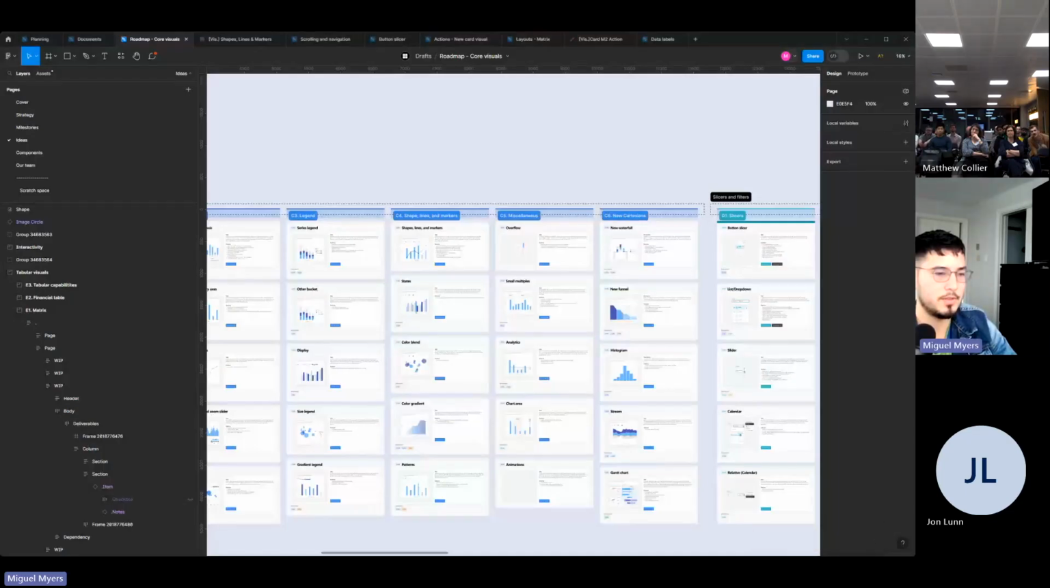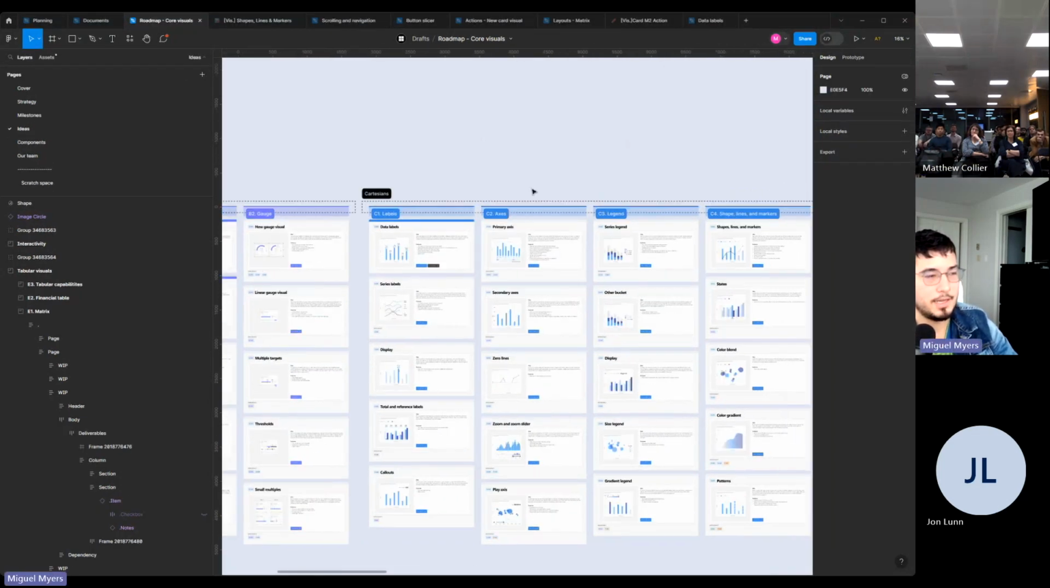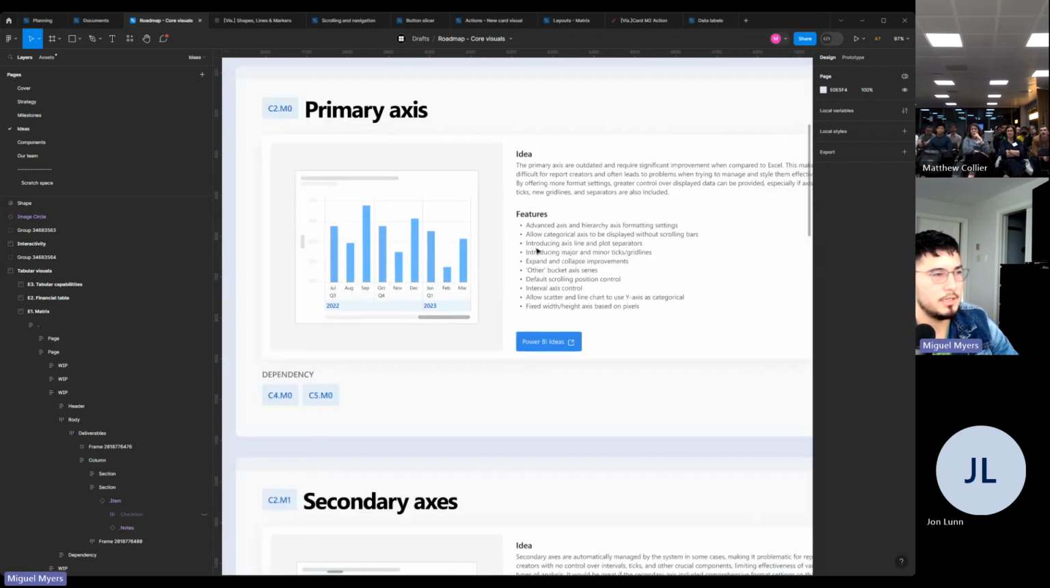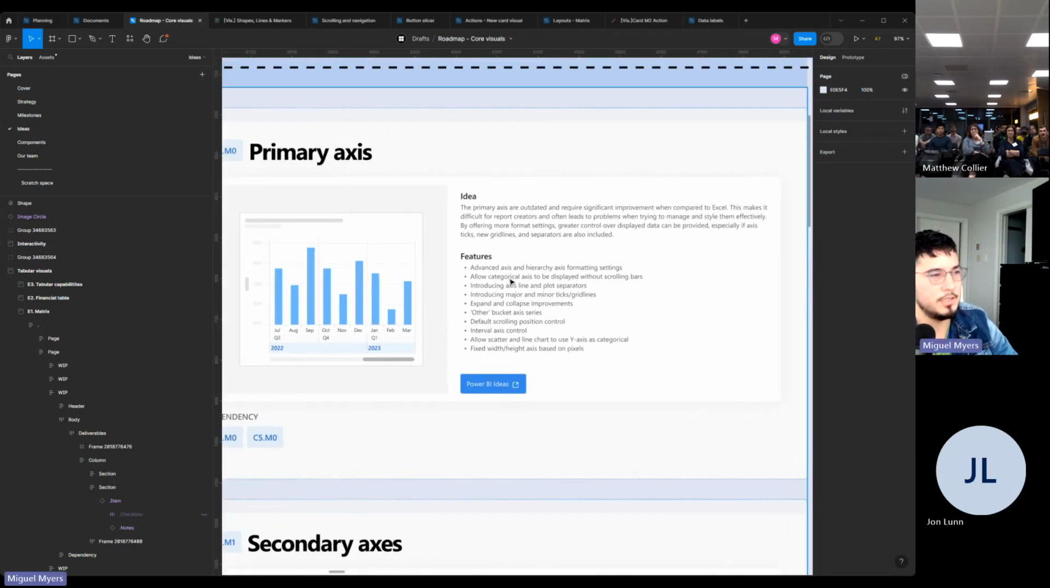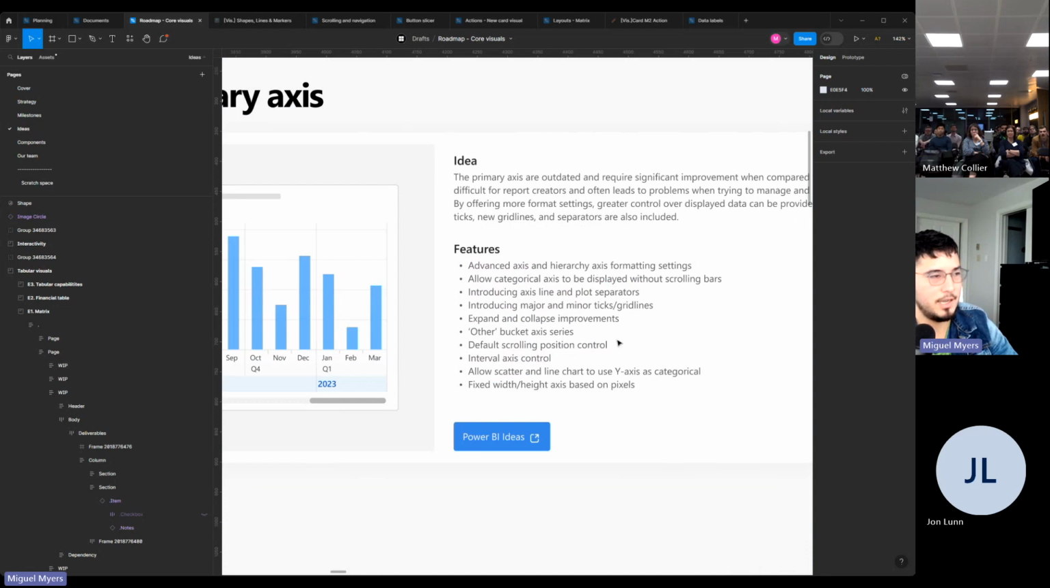I hope you can see the Figma now. Yes. All right, so these are the epic ideas. Basically, we go through all the ideas in social media and Power BI or fabricideas.com and all these places, and then classify them and say, hey, all these ideas should go into this bucket, and all these other ideas should go to this other bucket. For example, primary axis. Here's one idea, and this is based on many other ideas, like advanced axis hierarchy settings.